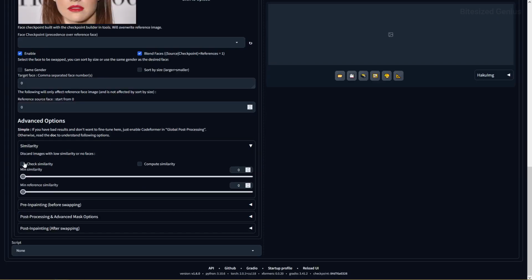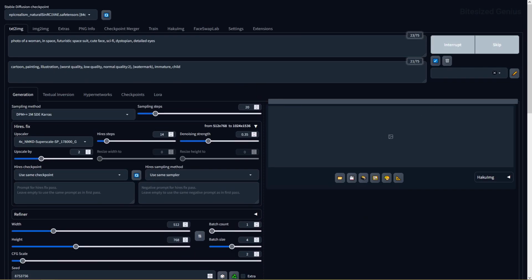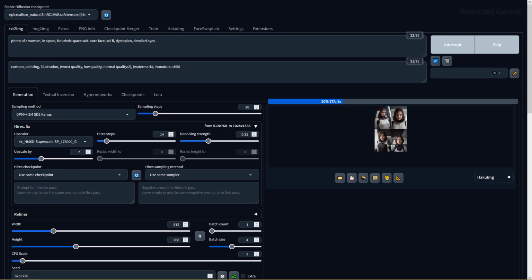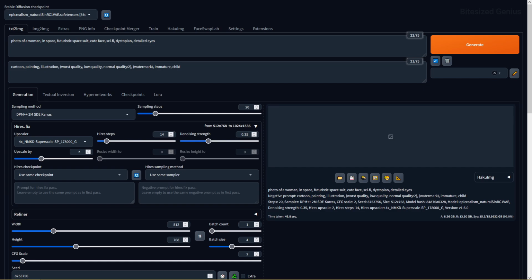Under the similarity section, you can discard images with low similarity or no faces compared to the original face, so you only keep the images that have a similarity to your reference image or calculated blended faces. Both check and compute similarity enable this function, but check similarity allows you to use the minimum similarity and reference similarity sliders for manual tweaking, while compute is automated. It's worth noting that minimum similarity refers to the faces created through blending, and minimum reference similarity refers to the faces within the reference image only. Shown here are images being generated on a 0.9 similarity for the reference image, but at 1, the images do not generate as the similarity is not close enough to the reference image.